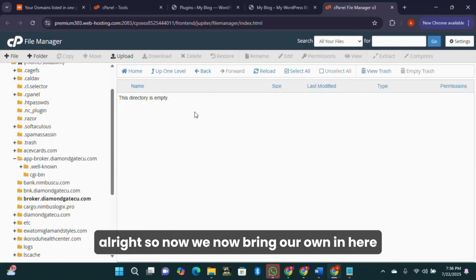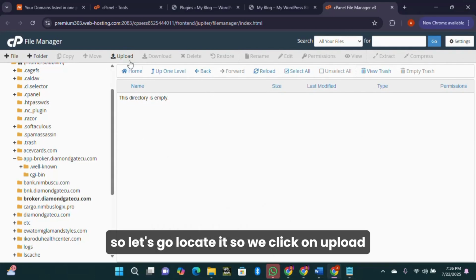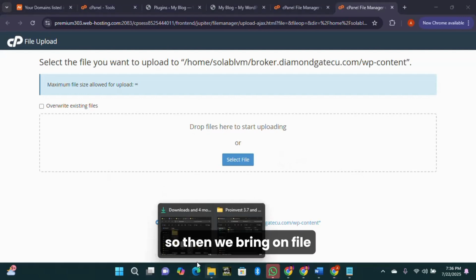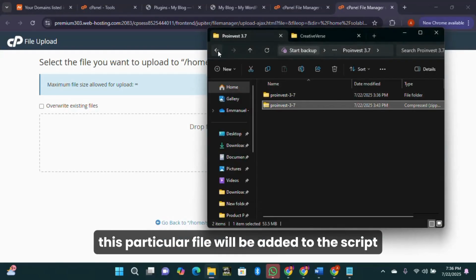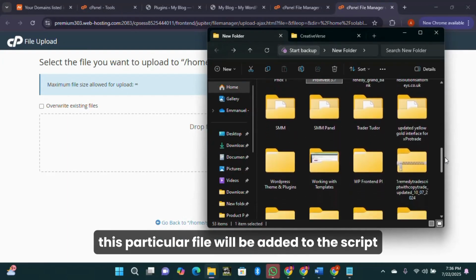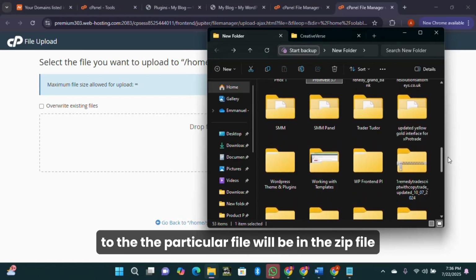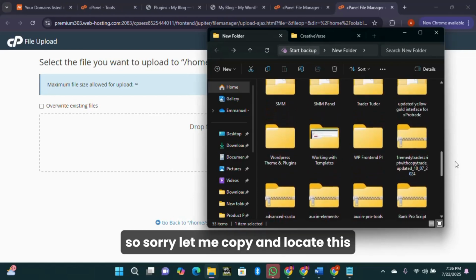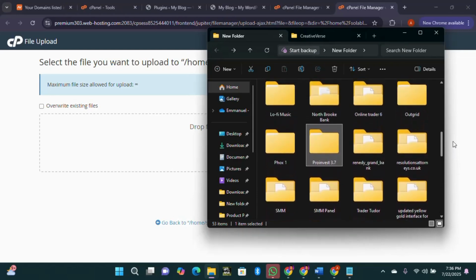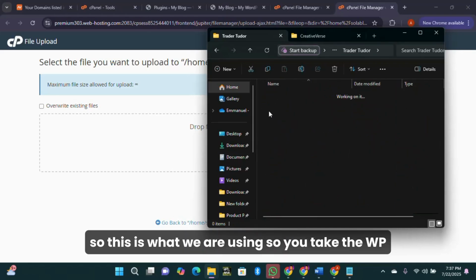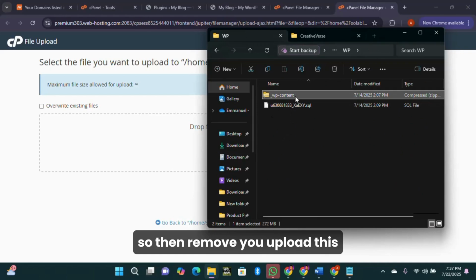Alright, so now we'll bring our own in here. Let's go locate it. So we click on upload, then we bring in the file. This particular file will be in the zip file that will be added to this video. Sorry, let me quickly locate this. All right, so this is what we are using. So you take the WP file, and then we upload this.